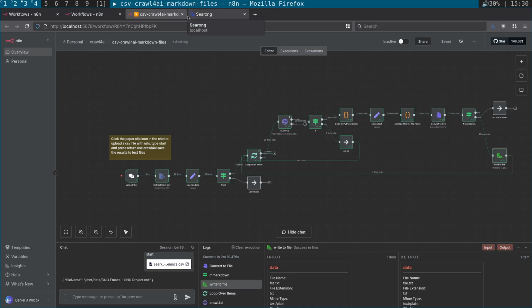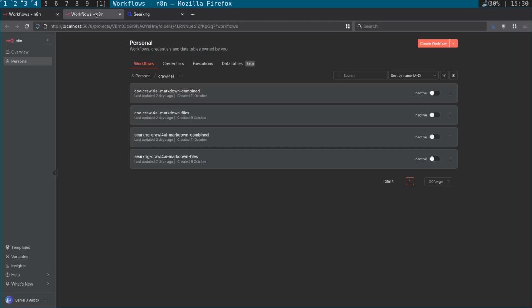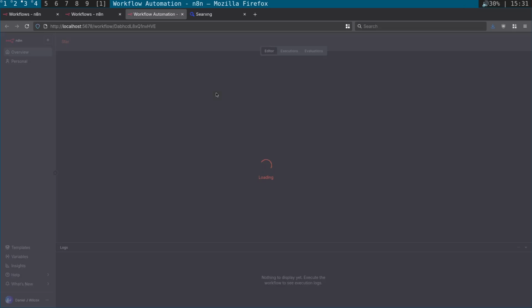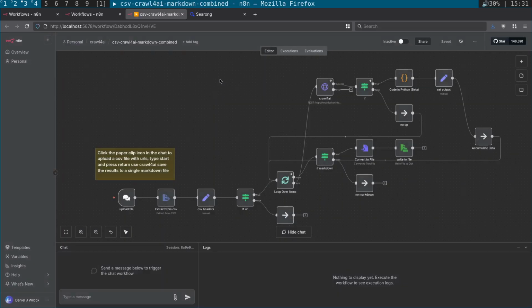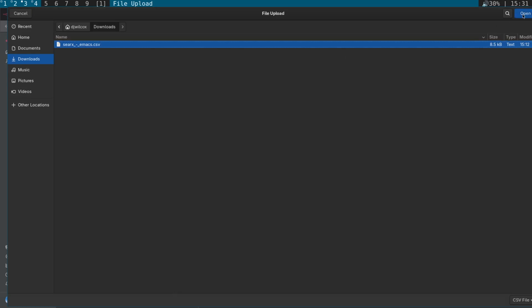So what I'm just going to do is come back to the workflow. What we have here is CSV, crawl4ai, markdown combined. Basically, this is the same kind of thing, so I won't go over the code to repeat myself, but what we do is we upload the CSV file.